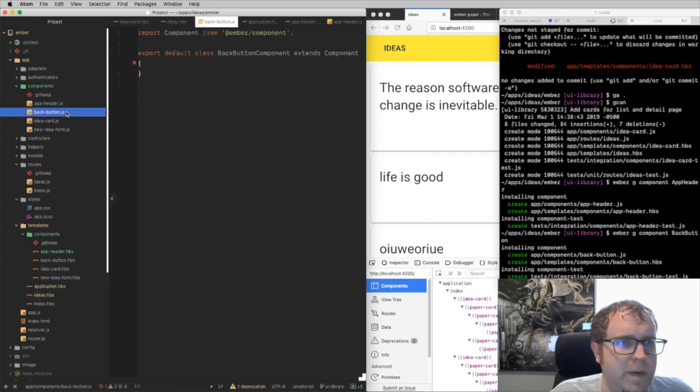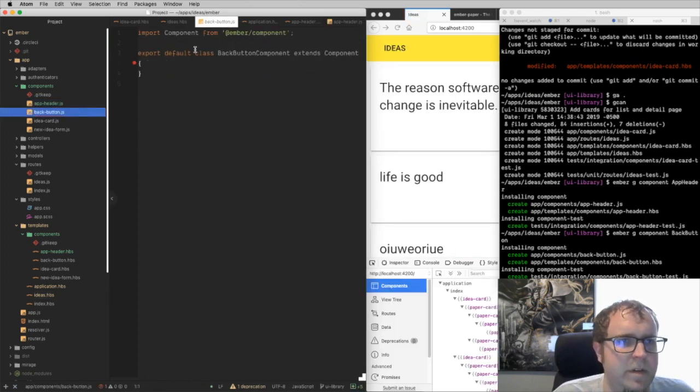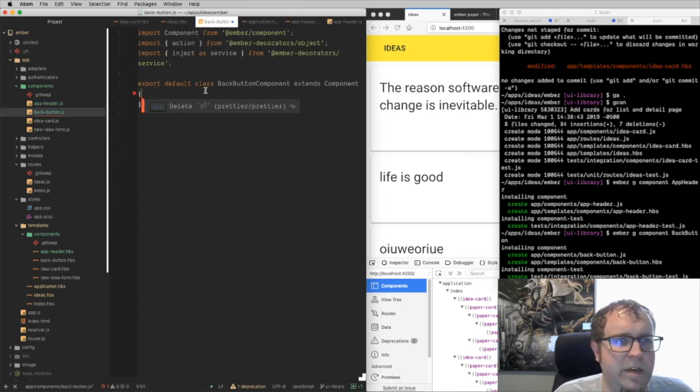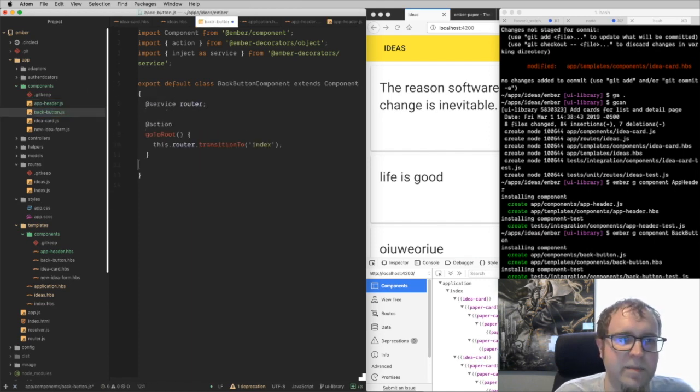All right, we've got our back button. It's going to have very similar action inject. We got a router, and then we got our action go to root, and I'm going to duplicate that over because that does not seem like code that needs to be shared. That's just nice and straightforward.